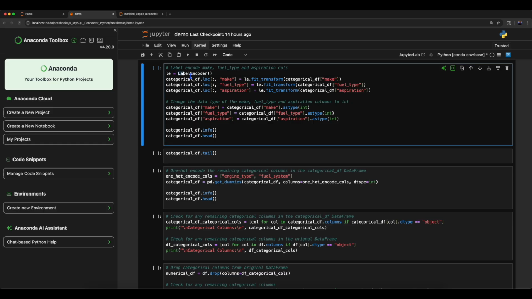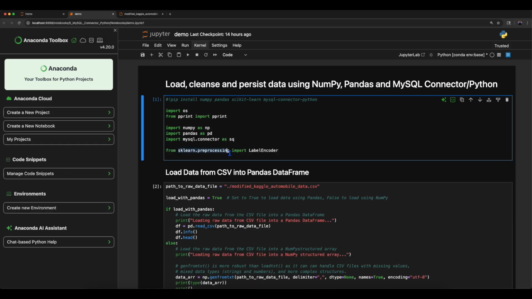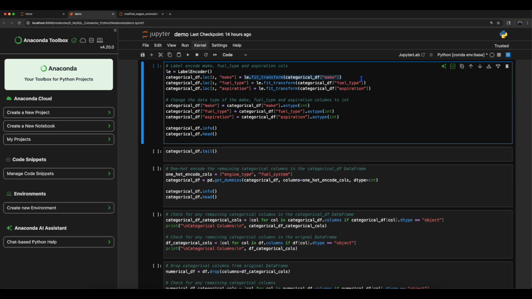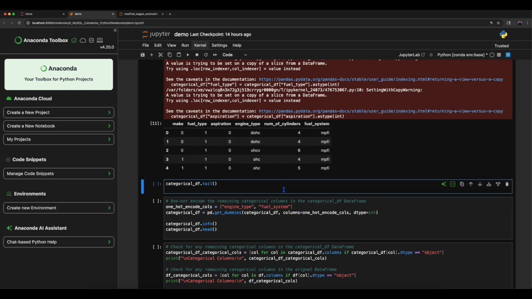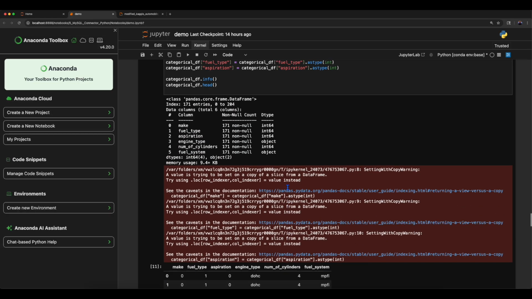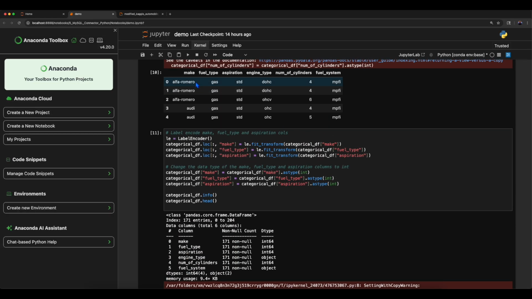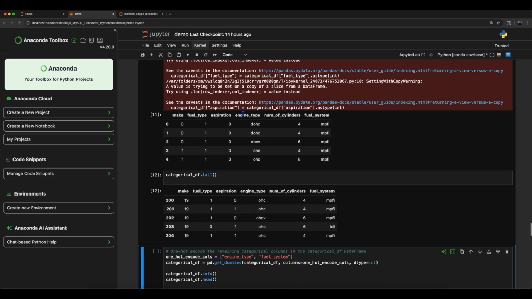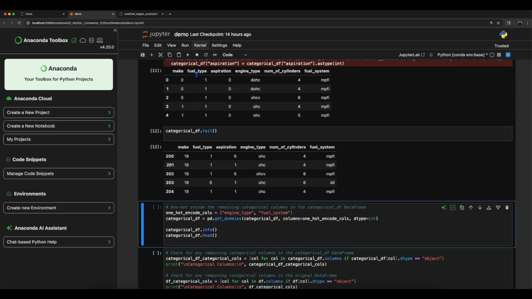Next, I want to use the label encoder, which we imported from sklearn, to label encode the categorical make, fuel type, and aspiration columns from objects to integers. So let's go ahead and run the code in the cell and the tail. And if we scroll back up for a second, we'll see that the values for make used to be strings such as Alfa Romeo and Audi. Fuel type had, for example, gas, and aspiration had, for example, standard. If we scroll back down, we see that the make, fuel type, and aspiration columns are now integer values.